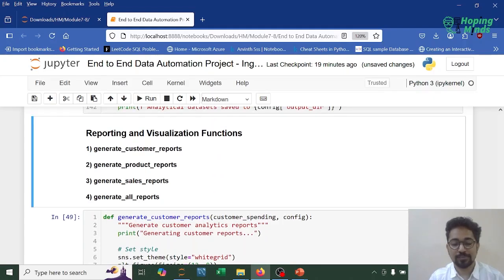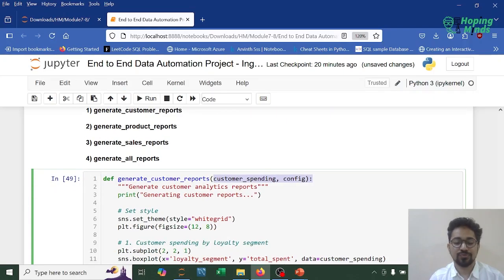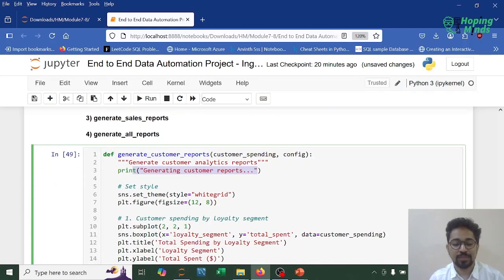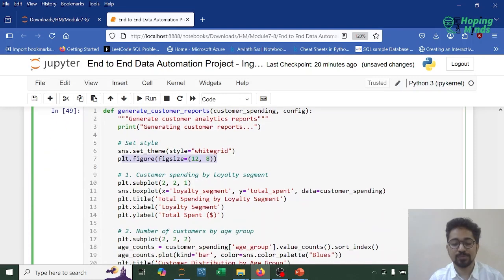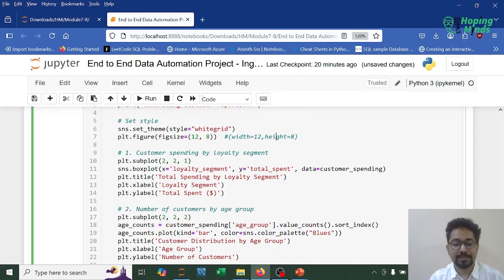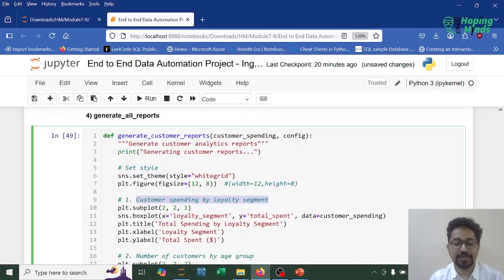The first function that I'm creating over here is generate customer reports, which takes customer spending and the configuration as arguments. First of all, I'm printing generate customer reports. I'm setting the Seaborn style as whitegrid. I'm setting the plt figure size as 12 by 8, indicating the width is 12 and the height is 8. Then the first step is customer spending by loyalty segment.